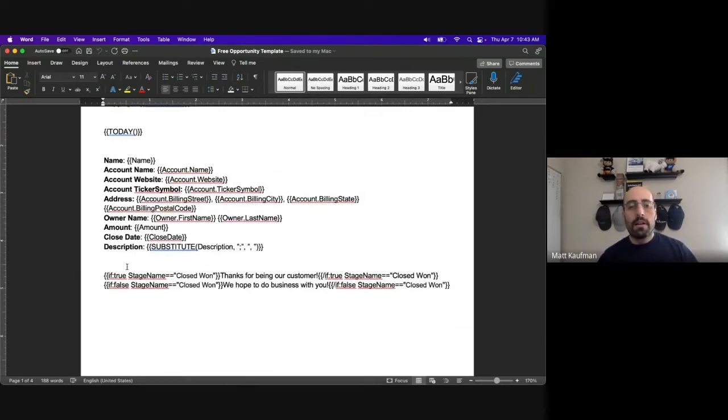So often our clients want the wording of the document to change based on the record itself. And rather than having two templates, one for records that are closed won and one for records that are not closed won, we can actually have one template. And in that template, we can dynamically change what's going to show up based on the data. And so here you can see that we're saying if true, the opportunity stage name is equal to closed won, display this phrase of thanks for being our customer. And if false, then we hope to do business with you.